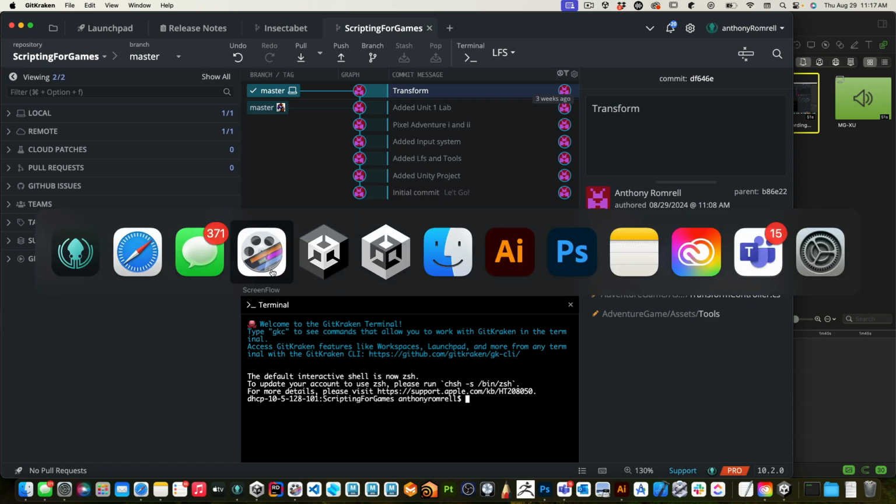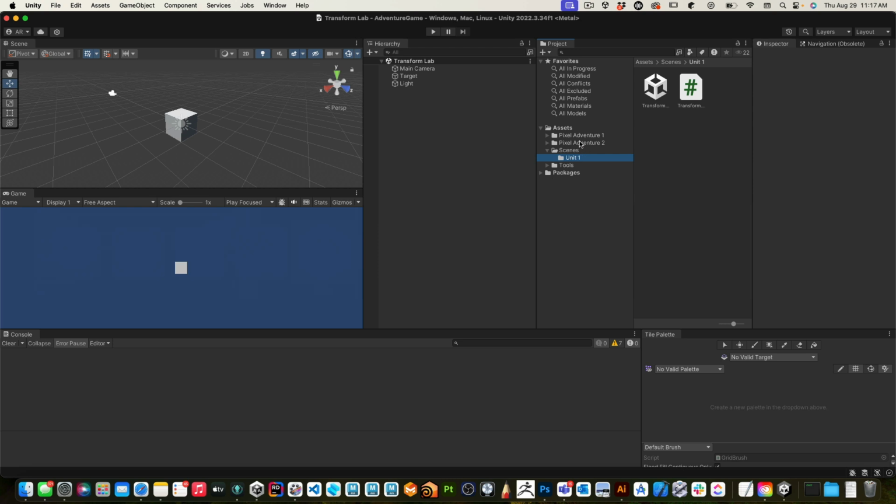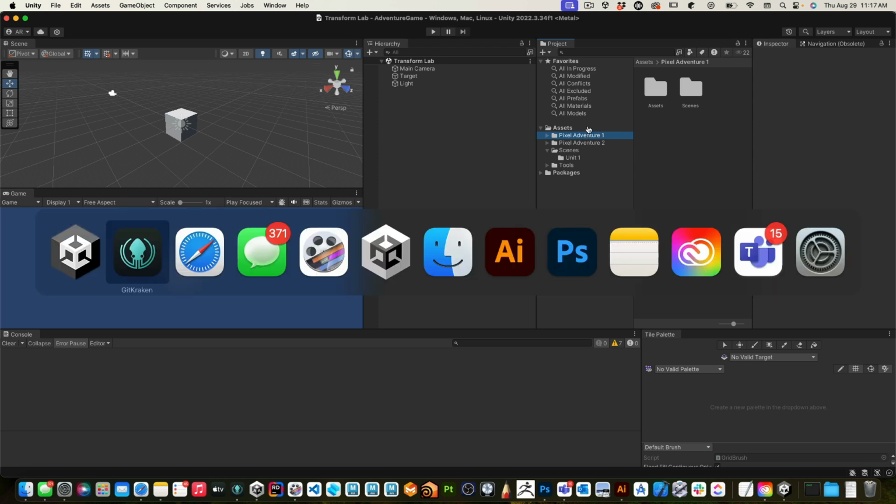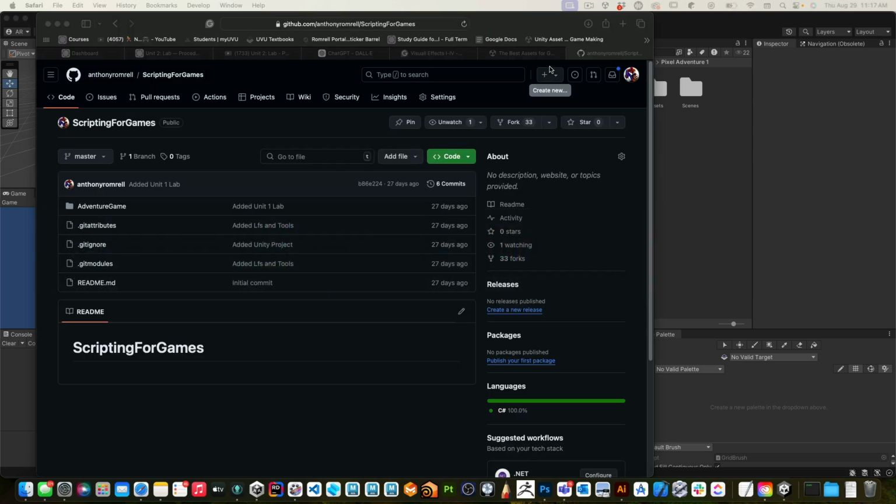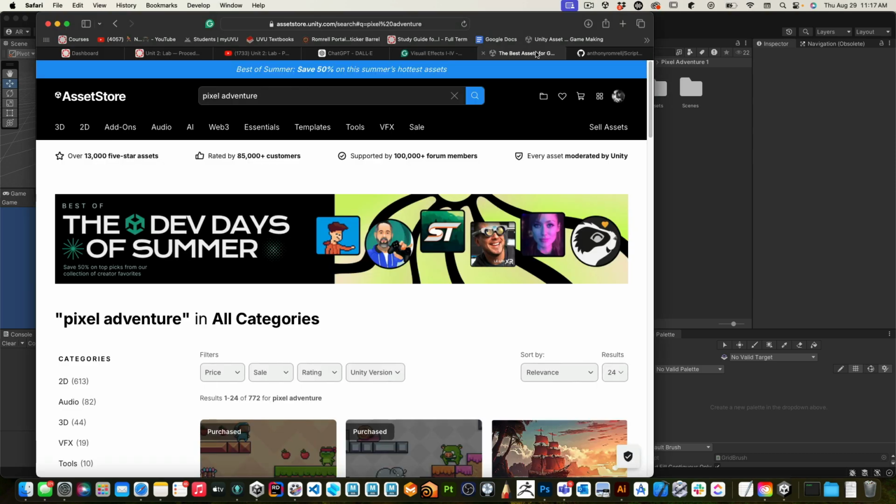Now back to the Unity project for just a moment. You should have Pixel Adventure 1 and 2 if you forked the repository. If you didn't fork the repository and you need to get these, you need to license them. So what you're going to do is go to a browser, go to the Asset Store, and log in.